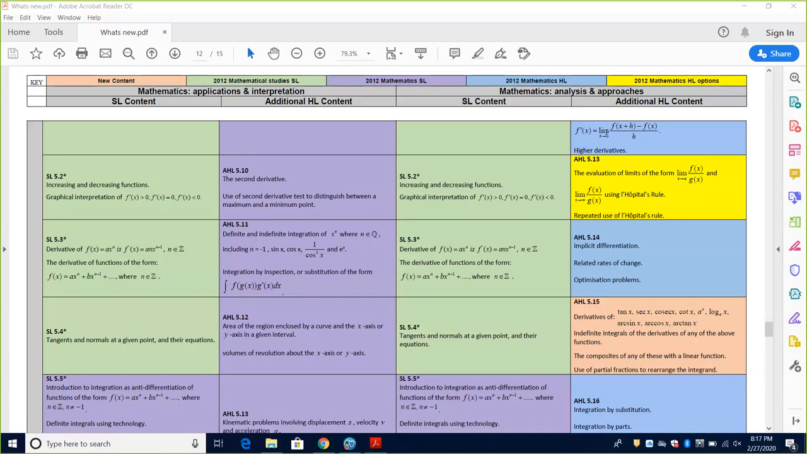So you'll see that, yes, there is where the current higher level is in the analysis and approaches. And most schools who teach SL and HL currently, they're going to teach the analysis and approaches SL and HL, kind of as a continuation of what they're currently doing. Not too big of a difference there.